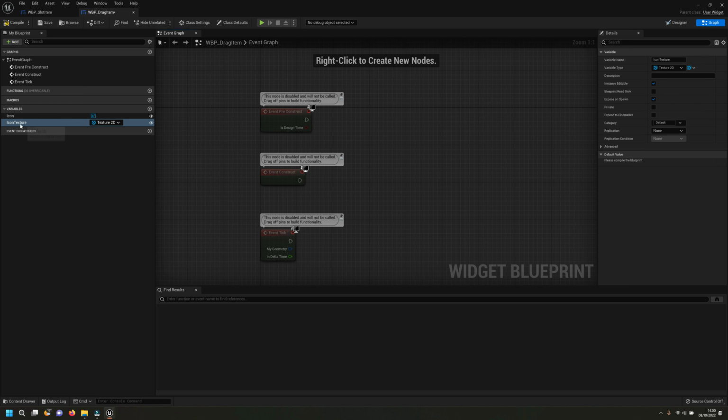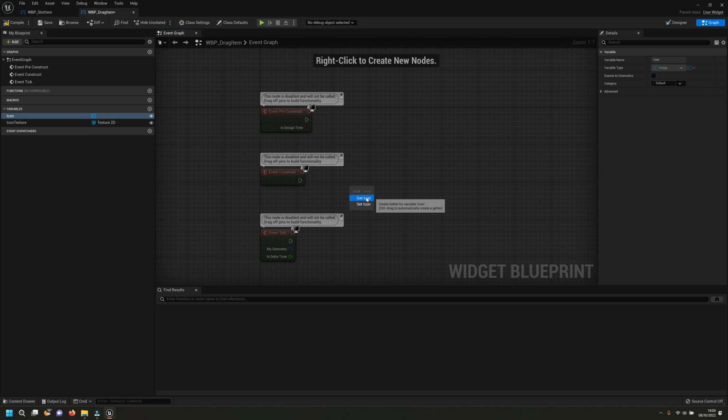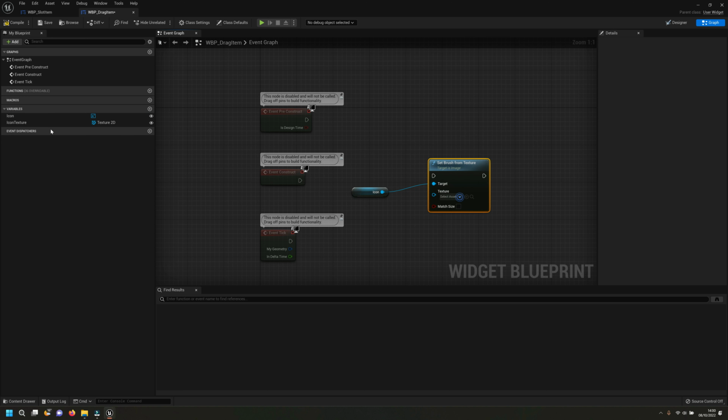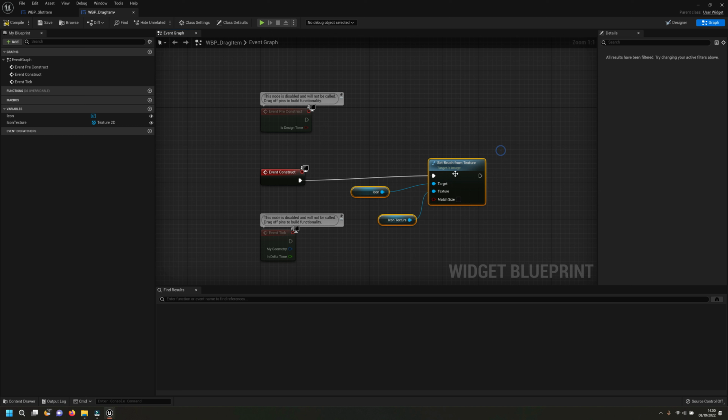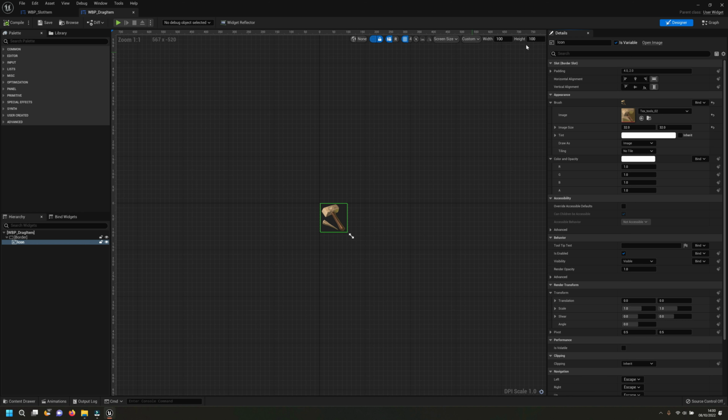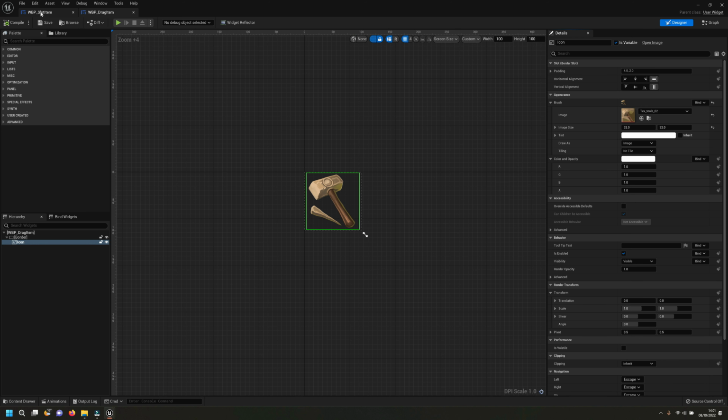Then what we're going to do is get the icon and set texture from brush texture, and make sure you assign this icon here, right? Let's make sure it's like that. It's nice, right? So the size of this widget, make sure it's 100 by 100 there. You can change that in real time, but I think 100 by 100 will be fine.